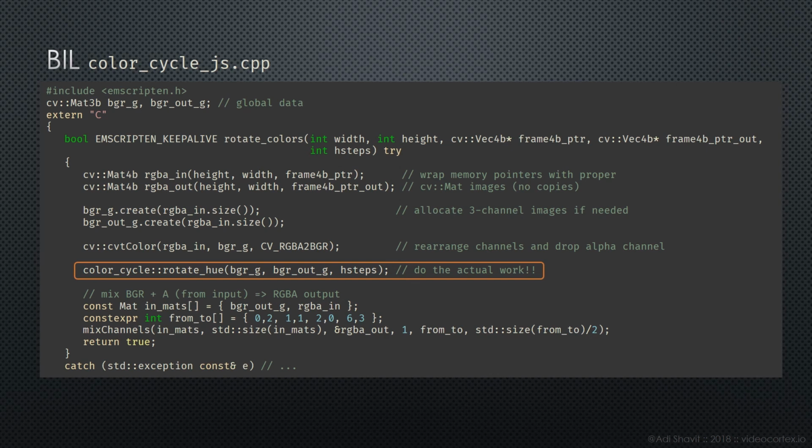So I'm including scripting.h. I define these 2 global images. The reason I'm using globals is just to save, because I'm going to do it over and over and over, I don't want to reallocate images every time, so I'm just using globals and hoping nobody's going to call this function multi-threadedly. But again, JavaScript doesn't know about threads too much, and I'm going to write the JavaScript as well, so all is well. And the interesting function, of course, is rotate colors.